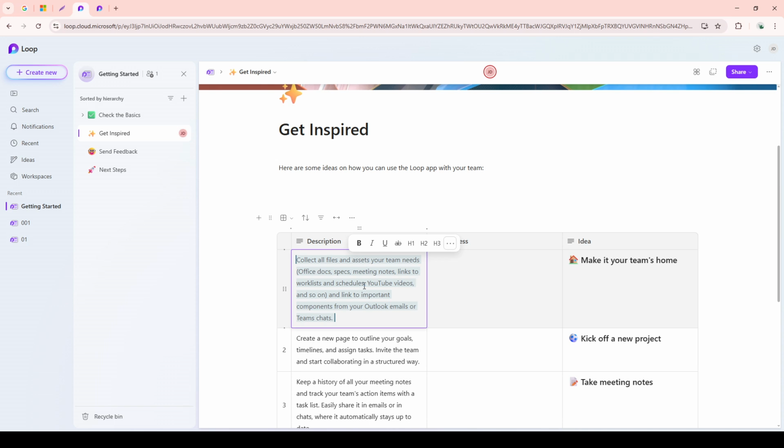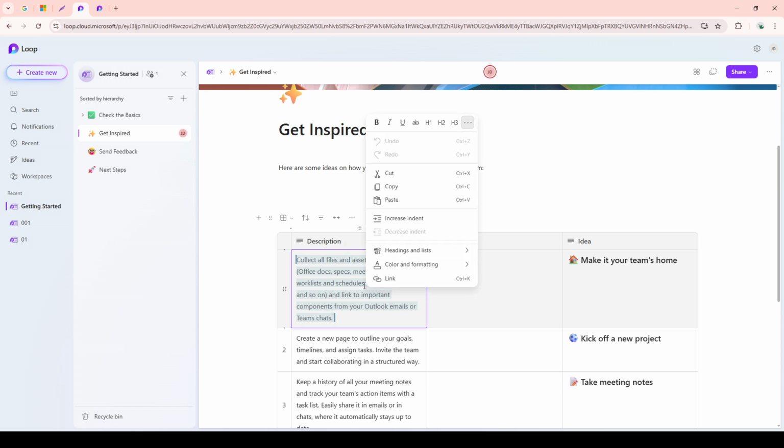Using your mouse, hold down the left button and drag across the text you want to emphasize. You'll notice that a small formatting menu appears right above or near the selected text. In this menu, look for options related to text formatting. You should see different icons or tabs, but we're specifically focusing on highlighting today.